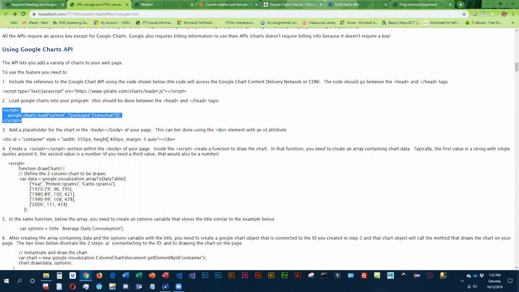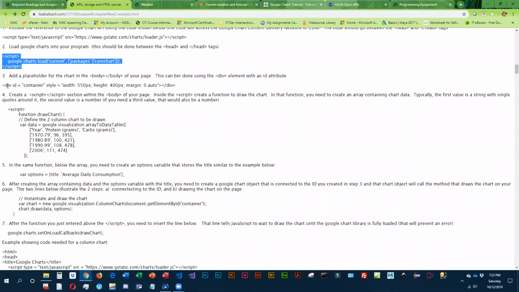In the body section where you want the chart to display, you're going to put a little div, which is going to be like a container for your chart. And you can give it whatever dimensions you want. Okay, and this is where your chart is going to go. And I just gave it an ID of container.